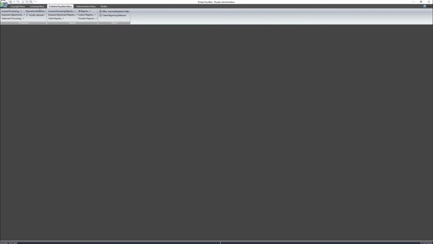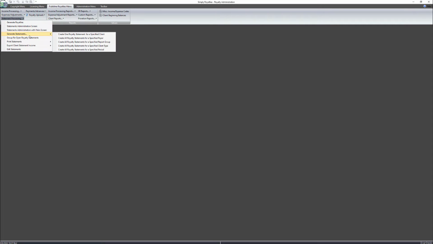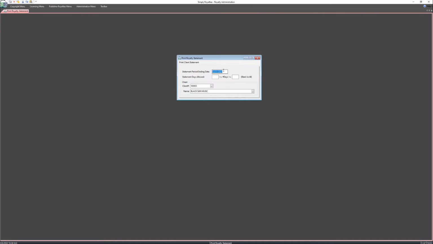Under publishing, statement processing, you have the print statements menu. There's a bunch of different options on how to print based on selection criteria. Most of the time you're going to probably either print a specific client or print by specific royalty period. Specific client obviously just wants you to put the date in there and then select a client number.